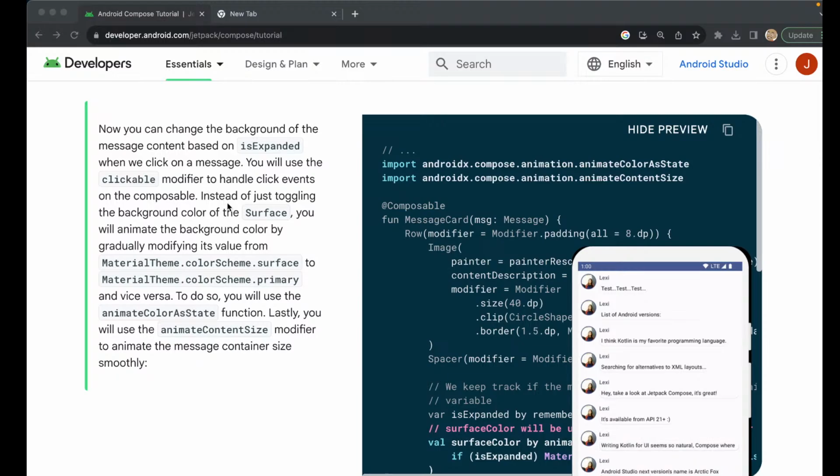When we click on the message, you will use the clickable modifier to handle click events on the composable. Instead of just toggling the background color of the surface, you will animate the background color by gradually modifying its value from MaterialTheme.colorScheme.surface to MaterialTheme.colorScheme.primary and vice versa. To do so, you will use the animateColorAsState function. Lastly, you will use the animateContentSize modifier to animate the message container size smoothly.